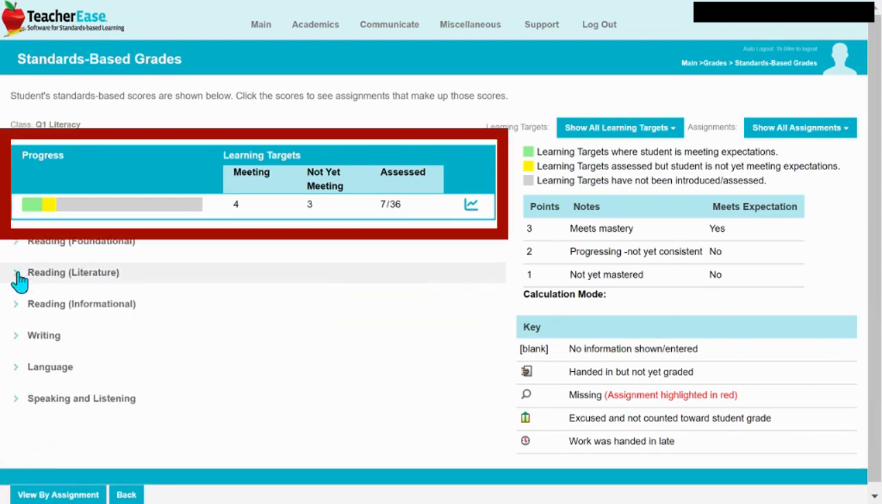Also, please note that the progress bar across the top of this page indicates the number of learning targets to be assessed for the entire year in that class. The number of assessed learning targets indicates how many learning targets have evidence of student learning entered. In this case, the student is meeting 4 of the learning targets for this quarter and not yet meeting 3 of the learning targets for this quarter, with a total of 7 learning targets currently assessed in the first quarter, out of 36 learning targets for the entire year.